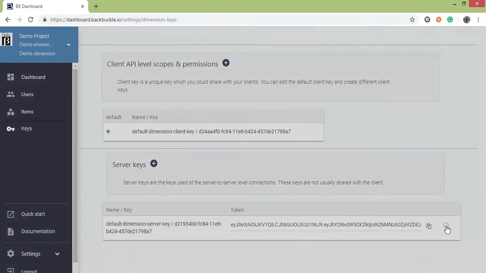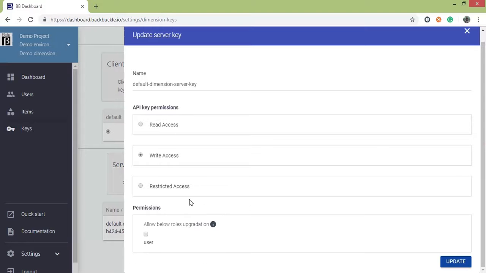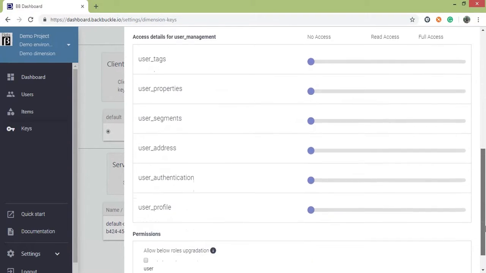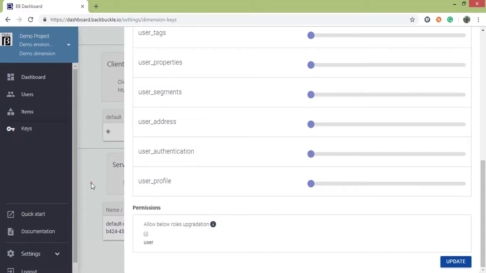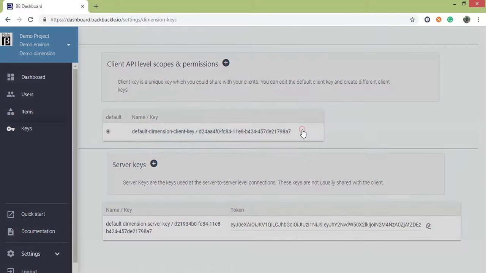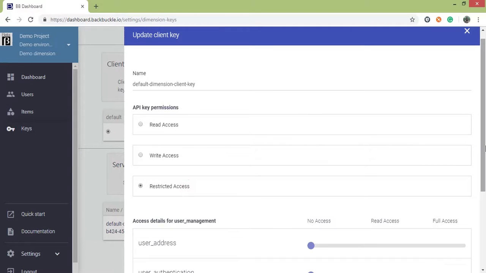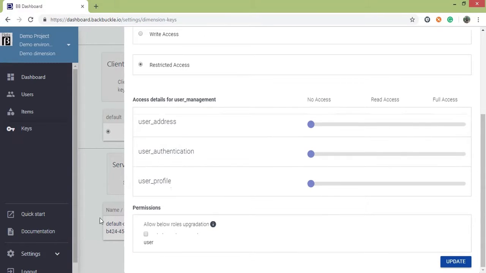A server key can have read access, write access or restricted access. In restricted access, you can provide custom access to different APIs. A client key can have read access, write access or restricted access. In restricted access, you can provide custom access to different APIs.